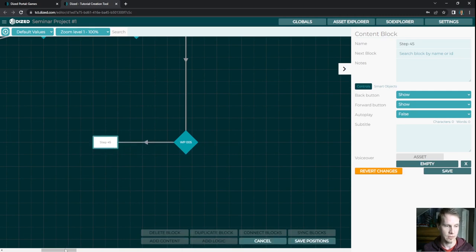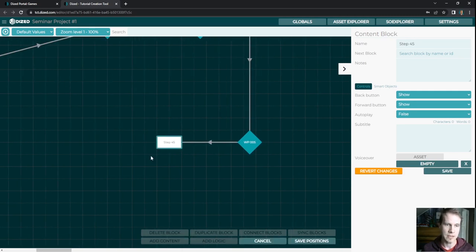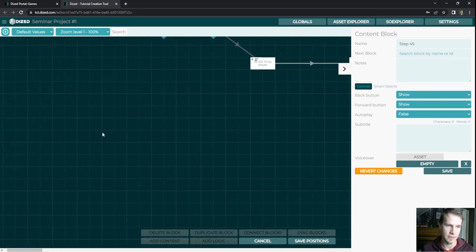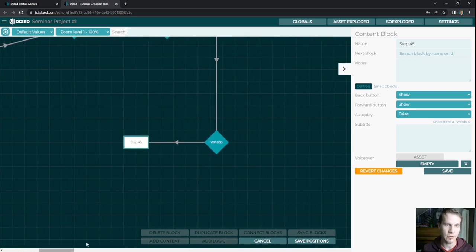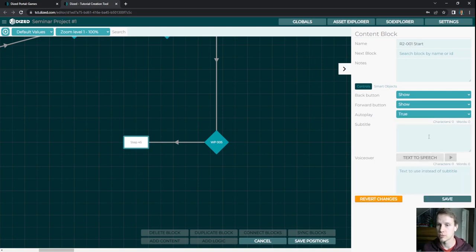We can do it here. This is kind of a mid-turn flow, so I'm going to do it from right to left before we start the next round from here. You can do it any way you want, but this is my approach, how I typically do this. So we name this round 2001, start autoplay is true, we'll put a voiceover on it, and second round starts.